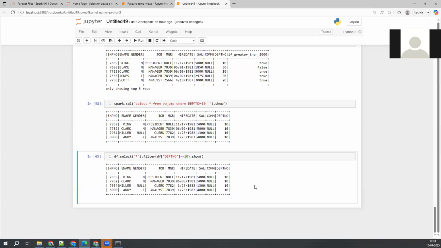Able to understand? Yes, Shiva, sir. Instead of filter, I just wanted to write here. Where can I write like this one? Same output. Is anything changing? No. Select star from this data frame where department ID is equal to... It is not equivalent to the SQL command? Is it not equivalent to that? Same thing only. Just we are writing in a programmatic way. That's it.